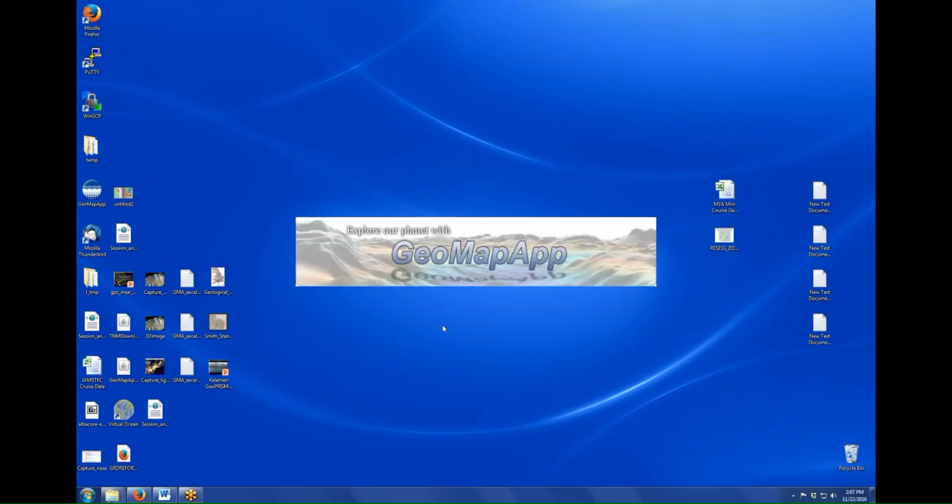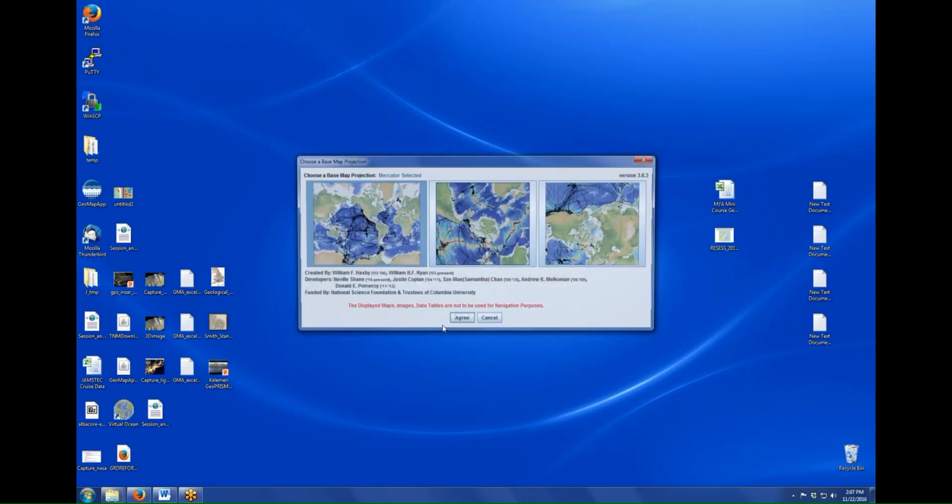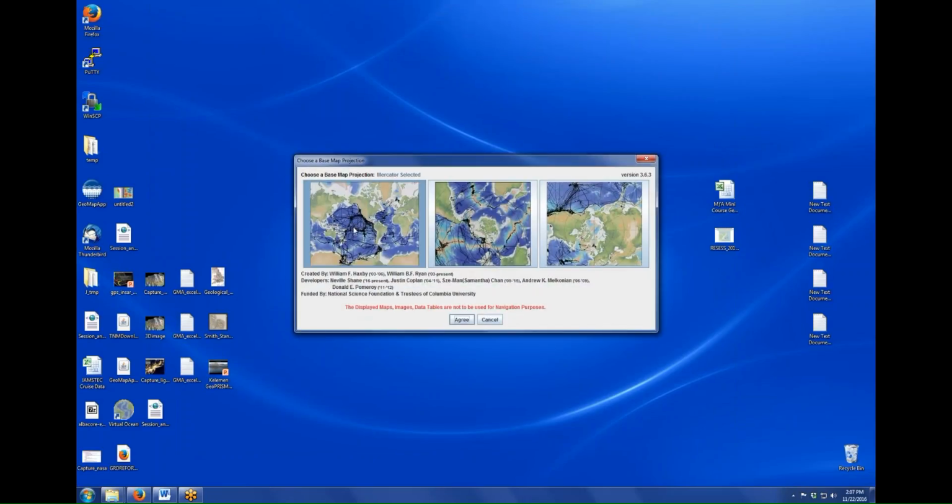Okay, so assuming that you have GeoMapApp loaded, I'll close that. So I'll go find GeoMapApp and start it. So here we go, we have the three projections available to us. We have the regular Mercator, that's the default.